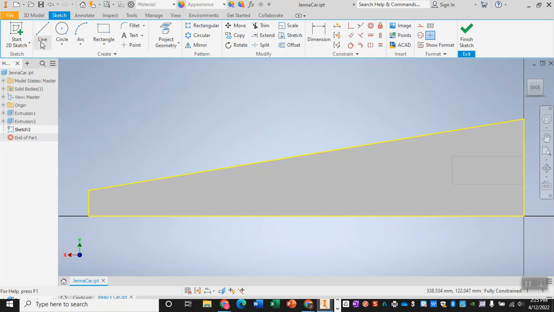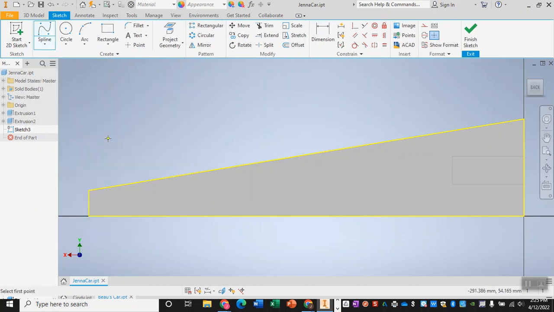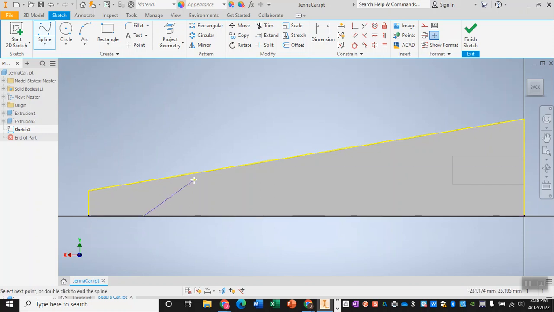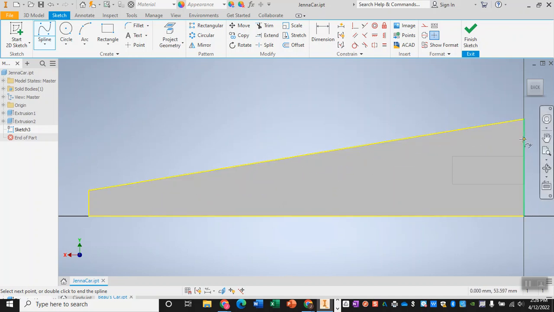So you can see I just clicked on this little caret underneath line, and I can pick my spline control vertexes. With this tool, it works a little bit differently. So I'm going to click multiple times, and every time I click, it creates a vertex or a point where it will curve. So if I know that I want to have an eddy, so it's up in the front and then dips down, I can click a couple of times along the way.